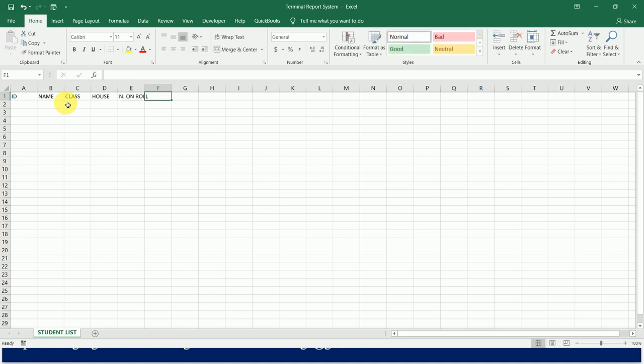Then I'll look at date of birth, because you need all of these for the transcripts. Then probably admission date, if you so choose to. Then you look at nationality.